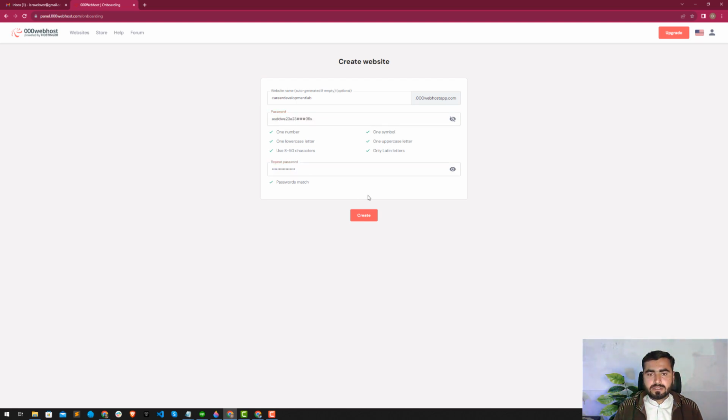Okay, my password and confirm password match. Just click on create, and this will create a website for you. Just wait a moment for this process to complete, and it will show you a message here on the right side that the website is created, and then we can visit the website. Awesome.